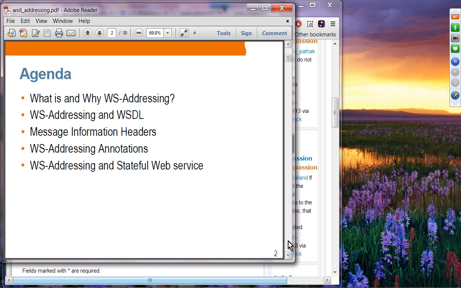So we are going to learn what WS addressing is and why WS addressing is needed. And we are going to see how WS addressing is actually specified in WSDL document. And then we are going to learn the concept of message information headers that are defined as part of the WS addressing specification, WS addressing annotations that you can use in Java, and the concept of stateful web services support leveraging WS addressing.